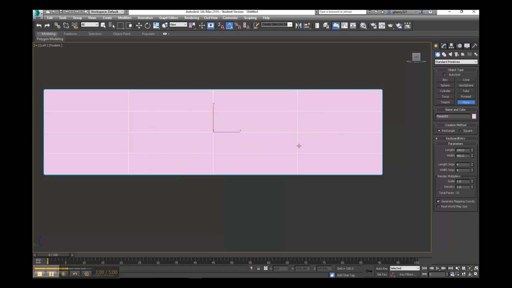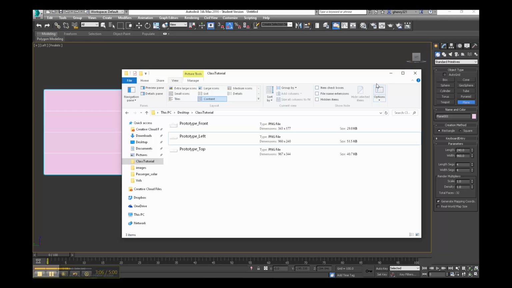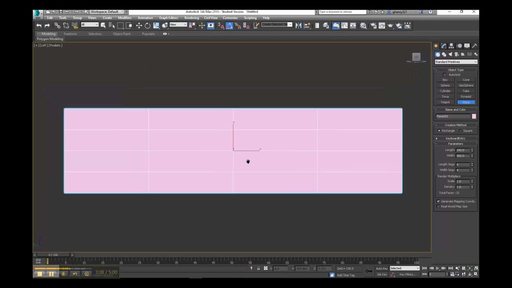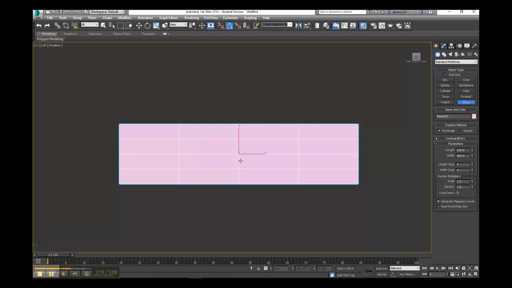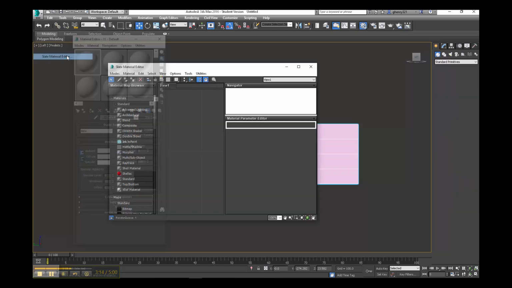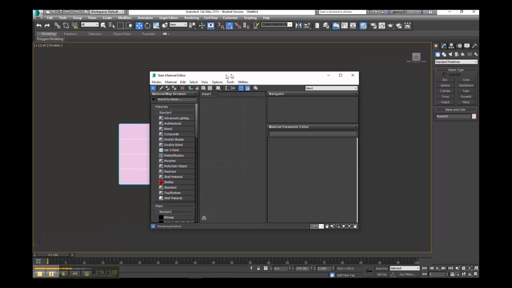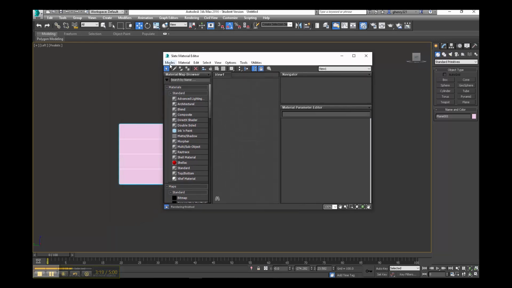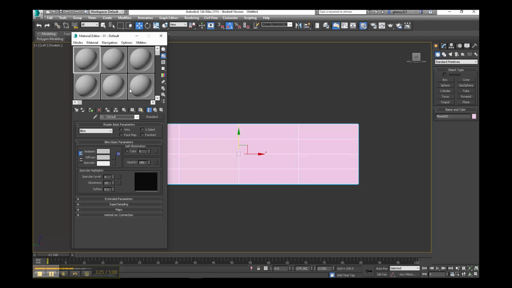Now, to load or project my image onto this plane, what I'm going to do is hit the M key. The M key is your material editor, so that's what it looks like. And if it looks like this when you open it up, that's the same thing, just a different layout. But what you want to do is hit Modes and click Compact Material Editor. So these are your blank materials.